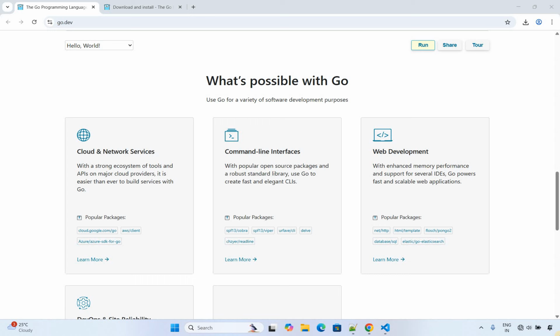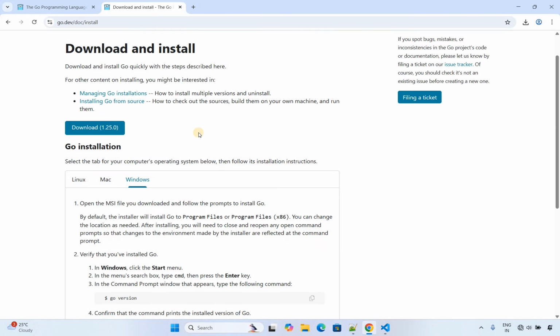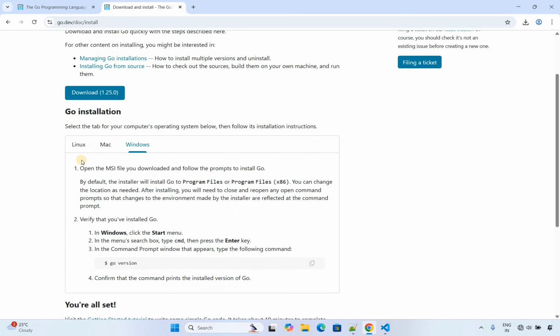So the first thing is you need to install Go on your machine. You can simply go to go.dev, which is the official website for Go, and go to the download and install section. You can see a download option over there. You can also select your preferred platform. For example, in my case, I am using Windows, so I am downloading the Windows version.